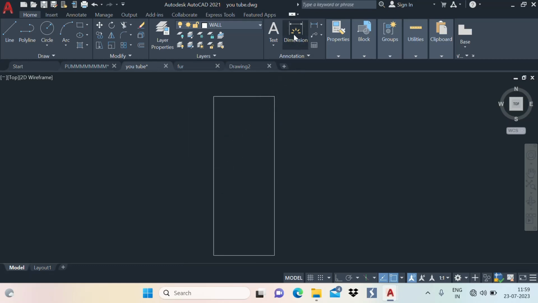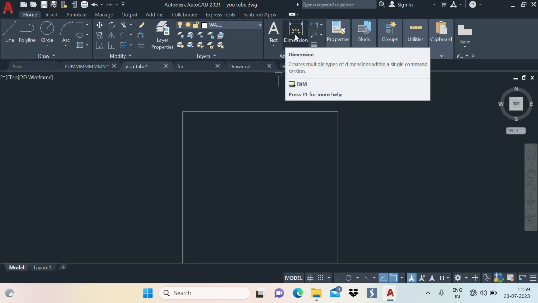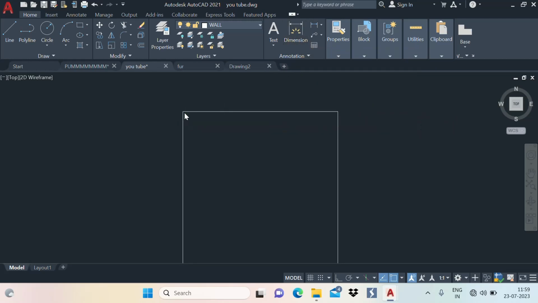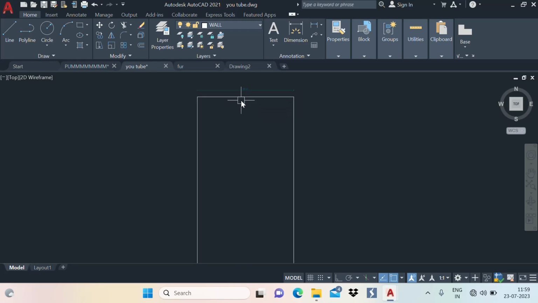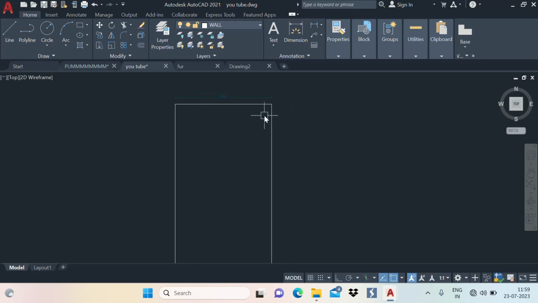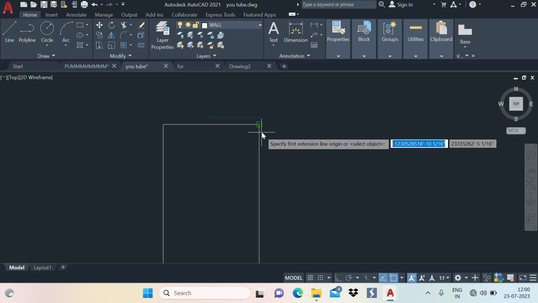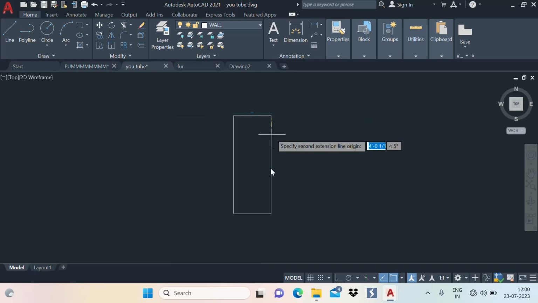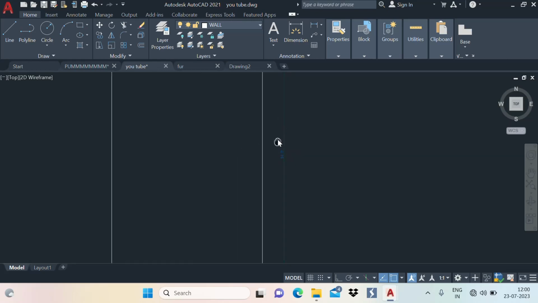After making the plot, I'm going to use dimension on it. For dimension, you can see this is your dimension tool. You can click here and use your dimension from here. But in case it is not shown in your tab, you can also use the command, which for dimension is DLI, then enter. You can see this is our dimension tool.